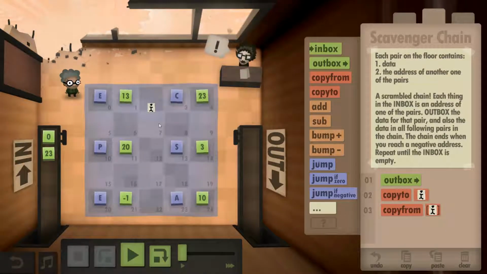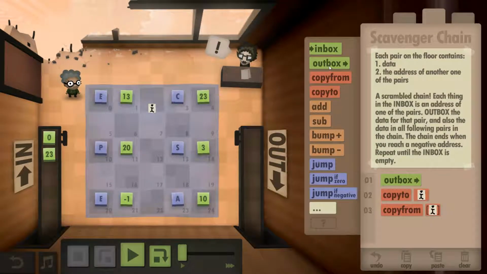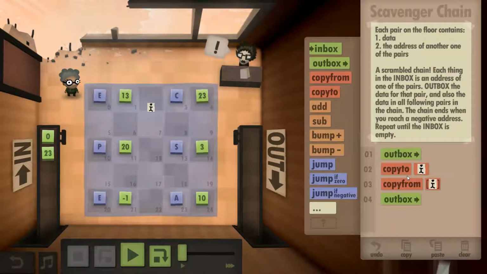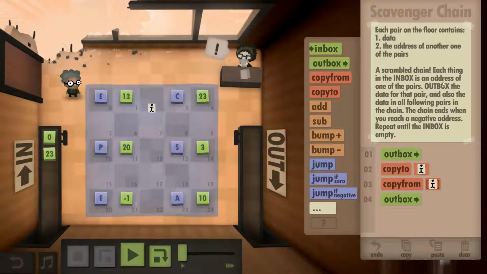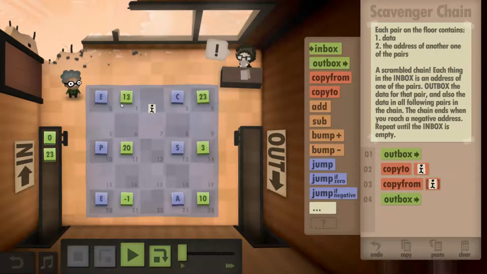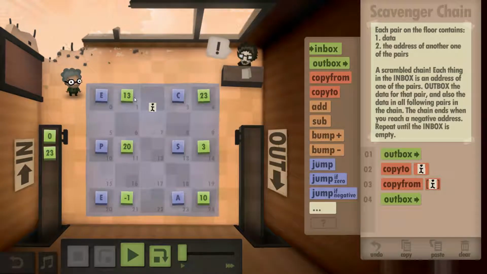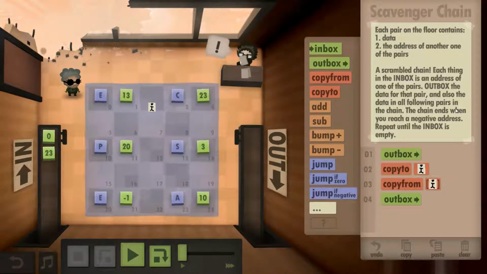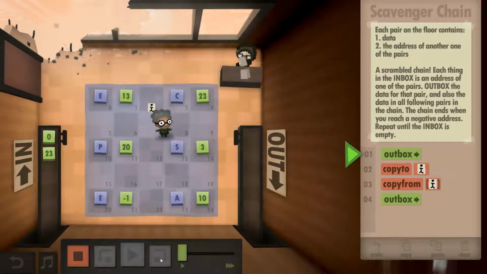Then we copy from the index. Yeah, and that goes to the outbox, right? And then... Do we have to put it into the outbox? Outbox the data for that pair. Yeah, so the first one is the data. Then we need to grab the next input. And also the data in all following pairs, okay. We can just, I guess, start.